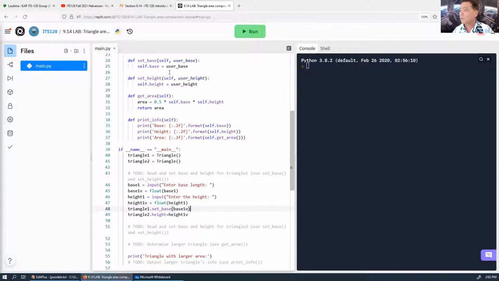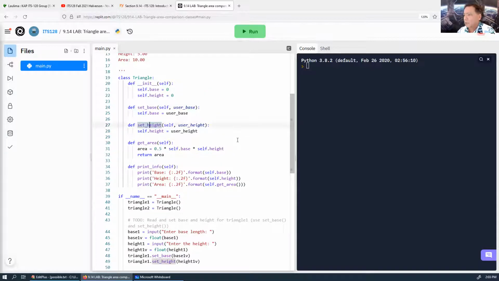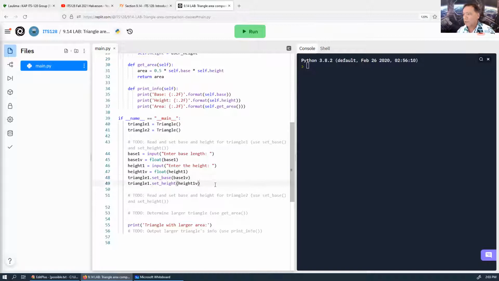I don't know how it knew, but somehow. And then that sets that, and then I have to do the height. I have to use set height. And so I'm setting the height to be this. It always thinks it knows better. Okay, there. So this should be triangle 1. This is how we set the base and the height for triangle 1. That's all we've got to do, right? We've got to set the base and set the height. And then we do the same thing for triangle 2.